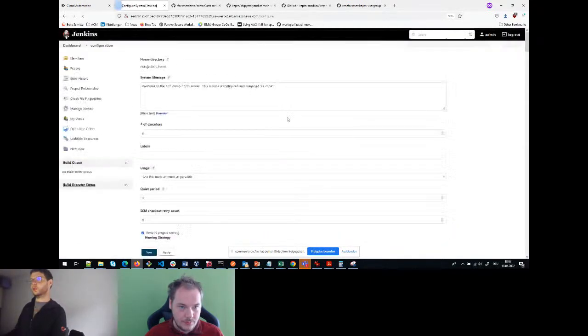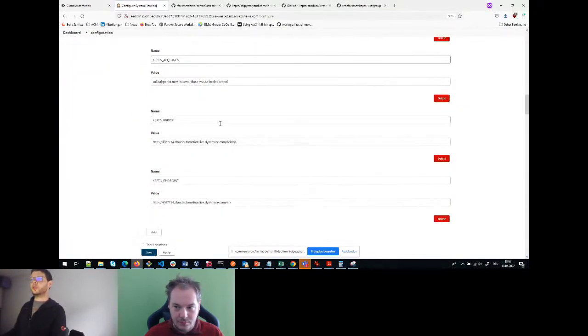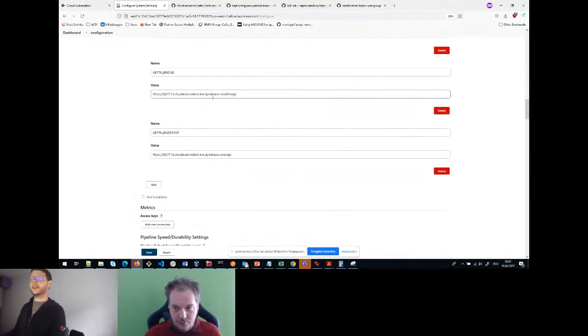So not sure why my Jenkins right now is that slow. So basically, you have to configure some environment variables. Of course, you can put the token in a secret as well. This is just for testing purposes and demo purposes. I've just configured this in an environment variable.